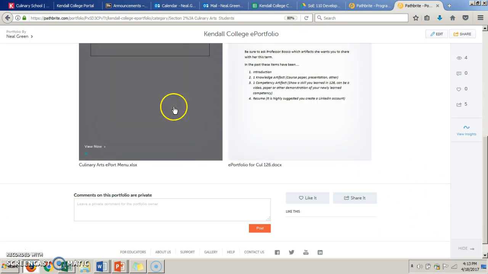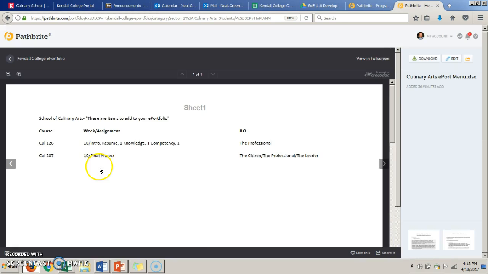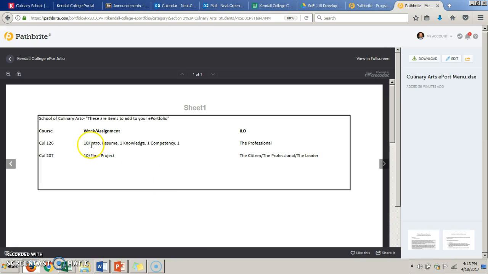So you see here, right now, a few courses are using ePortfolio. So CALL 126 and CALL 207. So you guys are going to put your final project in there, do week 10, and you're the citizen. It shows your citizenship, your professionalism, and your leadership abilities.